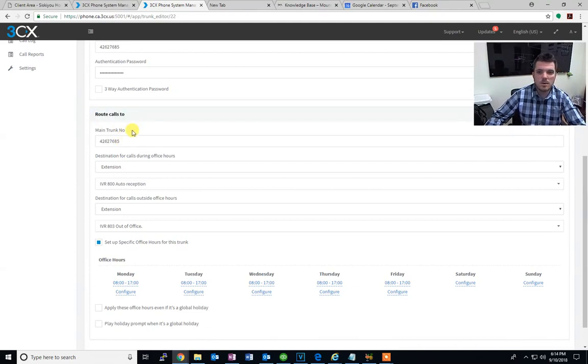This is where we would want any calls that go from that SIP trunk to go to a digital receptionist group or go to a specific extension. Now this is kind of a broad thing. Pretty much any number that doesn't have an inbound rule, this rule here will take over.